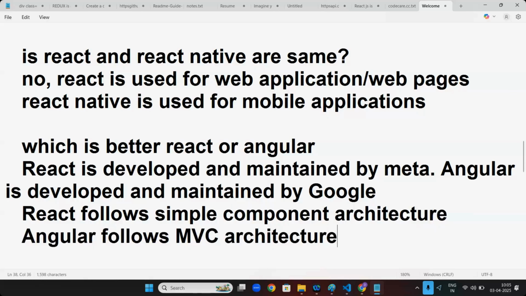Can anyone tell me what it means by MVC? If any C sharp people are there, you will know. What does it mean by MVC? Do you know? Even in Spring Boot Java, you will get it. Model view controller.